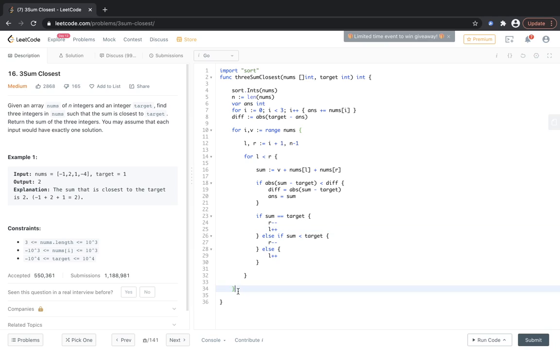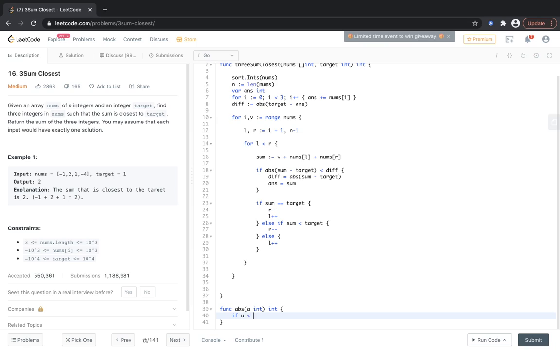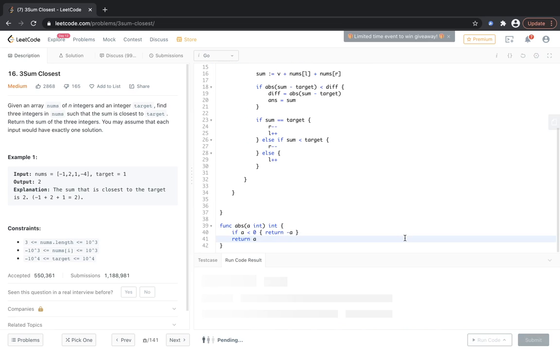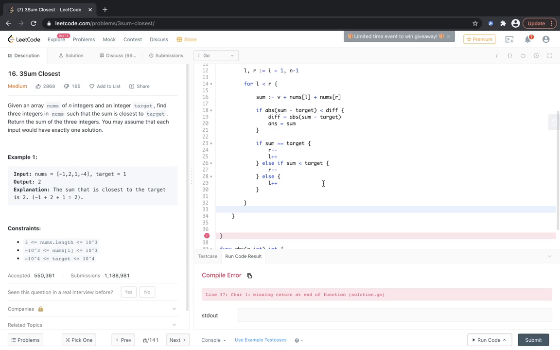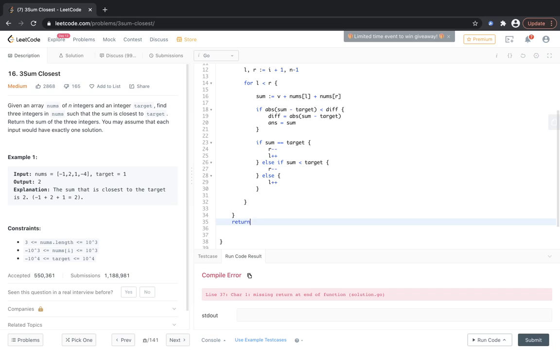But there is one thing missing, that is the absolute function. So we can define that function, absolute of int a: if a less than 0, return minus a, else return a. So this was a pretty easy question, but there is something wrong. Okay, we are not returning anything, so here we return the answer in the end.